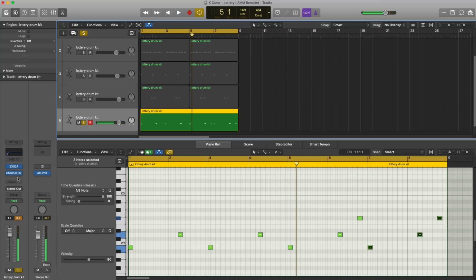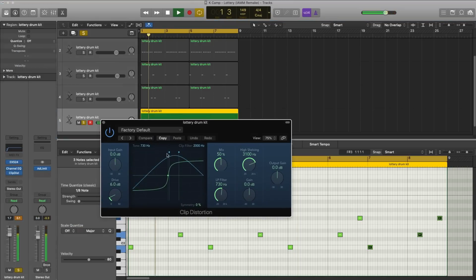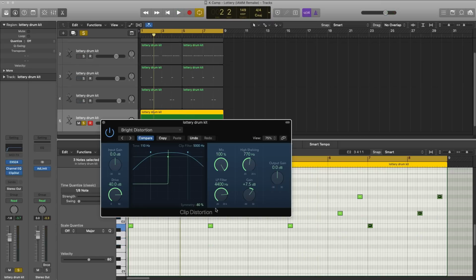All right, so that just cleans up that 808 a little bit. Next, let's go to distortion, and we're going to go to clip distortion this time. I'm going to bring in a preset here called Bright Distortion. And then we're going to just pull down our filter here. We want to get this 808 gritty and a little bit dark and a little bit bright at the same time. But right now it's a little bit too bright.